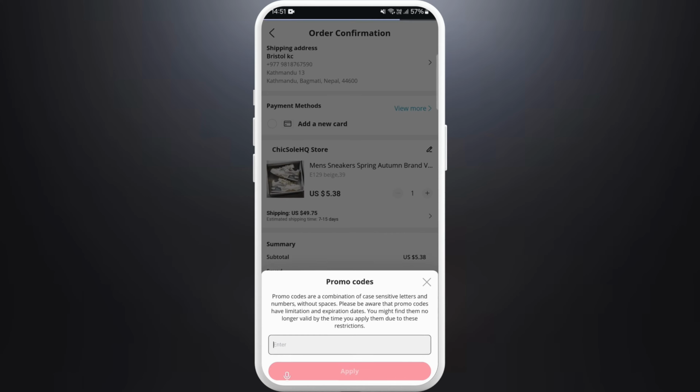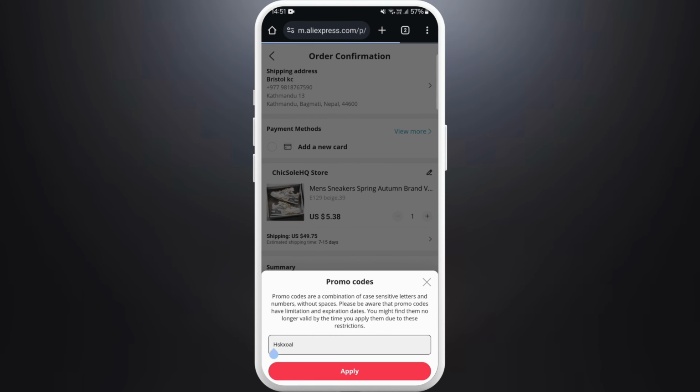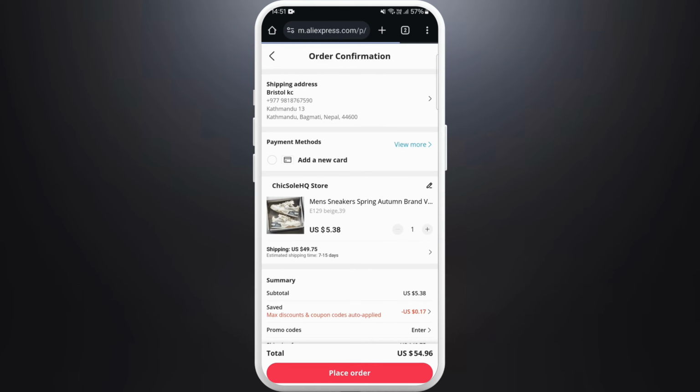You can tap on this field and now type in your coupon code. Once you type in the coupon code, you can tap on apply button. And if the coupon code is valid, you should see the discount applied to your total amount. And after that, you can proceed further to the checkout process. That's it. You've successfully added a coupon code to your AliExpress order.